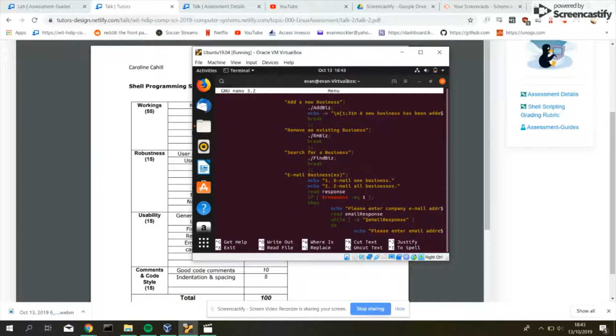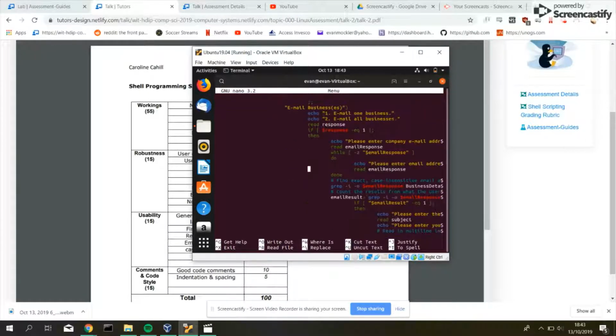So here under email, once you select option 4, then you can choose 1 or 2 to email one business or email all businesses. So you read in your response. If it's 1, it's going to take in the response from the user and verify that you're not putting in blank. Then it's going to search for the email that the user has input in the business details file. Then I've changed it to a variable to count it. So if there's 1 result, then it's going to proceed with the email.